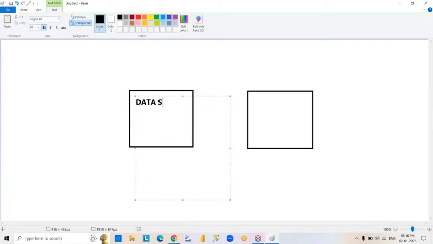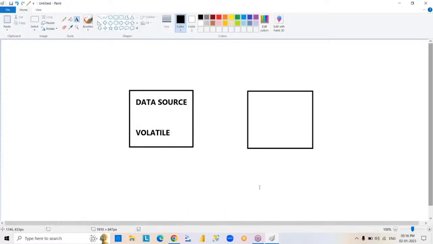For example, this is my data source, meaning a database. Basically, this database is a volatile database. Volatile means anytime you can connect to the database and you can modify. So anytime you can modify data in the database, which means it contains only current data. Only current data will be there in these databases.